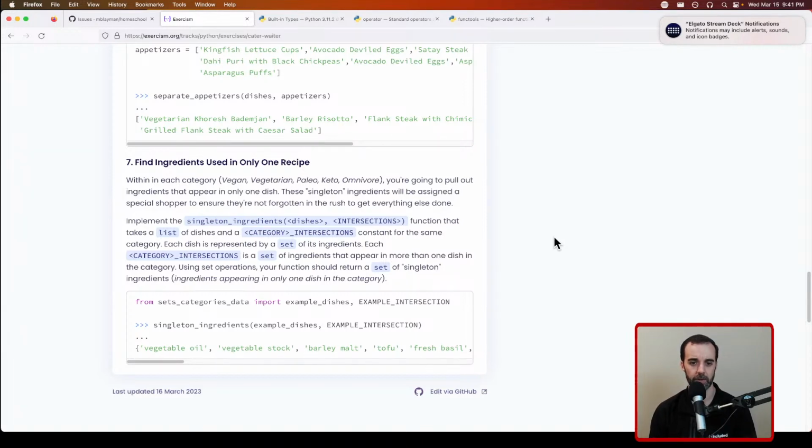That appear in more than one dish. Sorry, got distracted. What is this icon? Get out of here. Okay. Each dish is represented by a set of its ingredients. Well, okay, that's pretty consistent with what we've been seeing the whole time. Each category intersection is a set of ingredients that appear in more than one dish in the category. Okay, fair. Using set operations, your function should return a set of singleton ingredients, ingredients appearing in only one dish in the category.